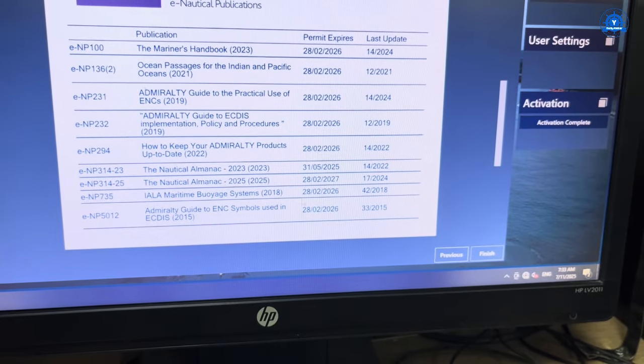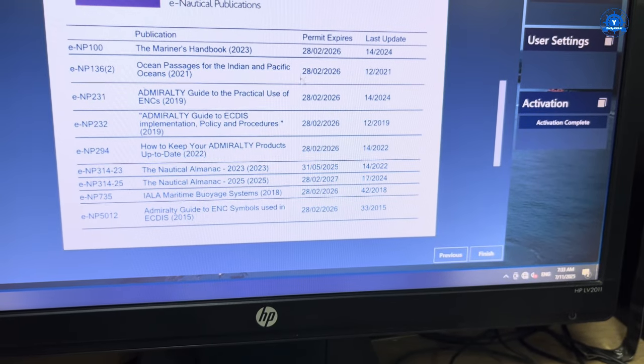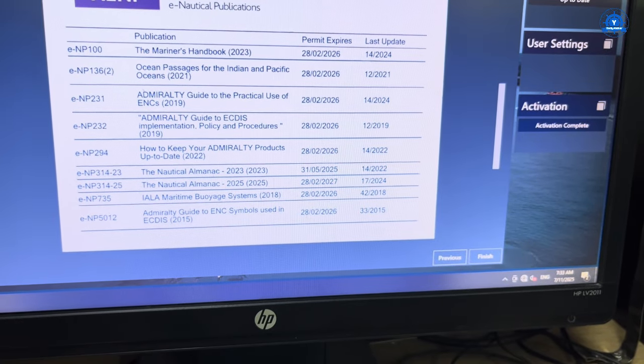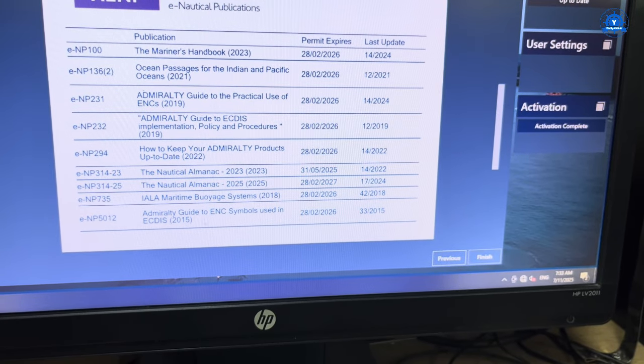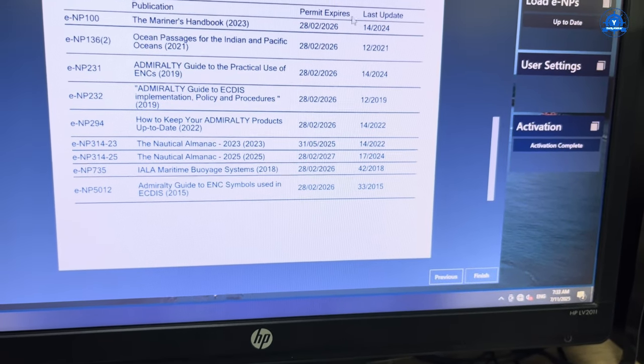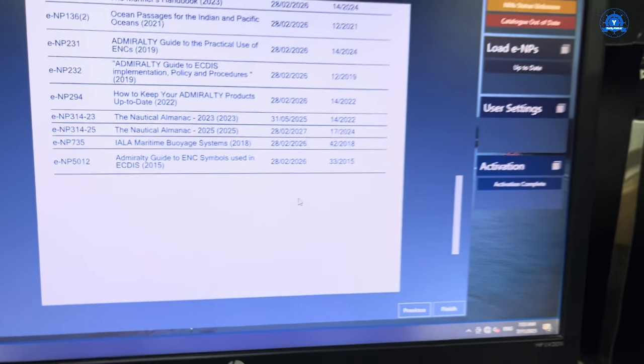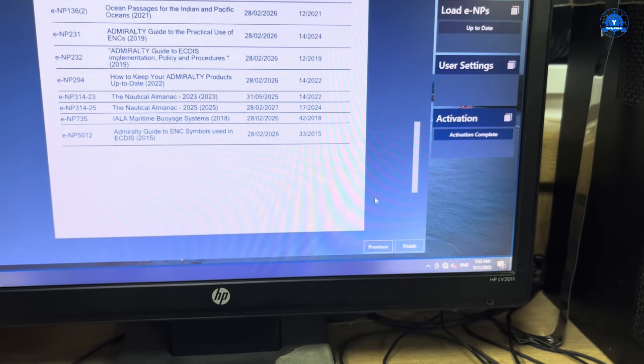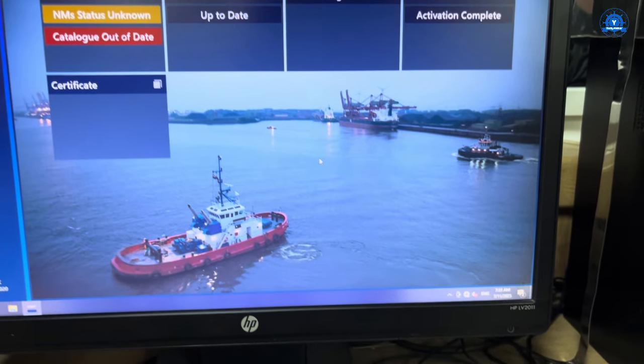ENP 735 ILA file system. Permit expire and let's update. ENP 5012 ENP symbol. EMC attach symbol. Permit expire and let's update. So that's complete and then it finish. Just for it.